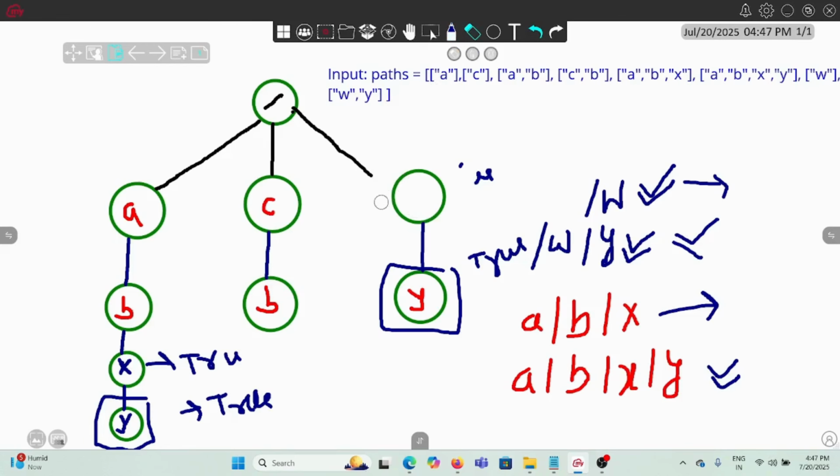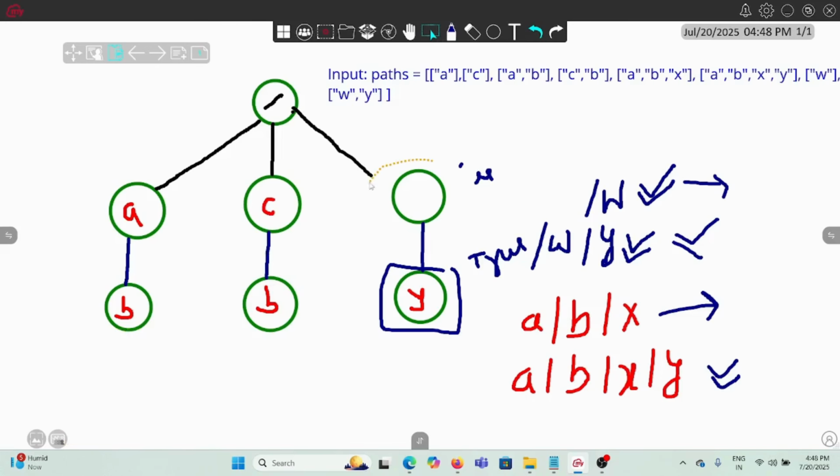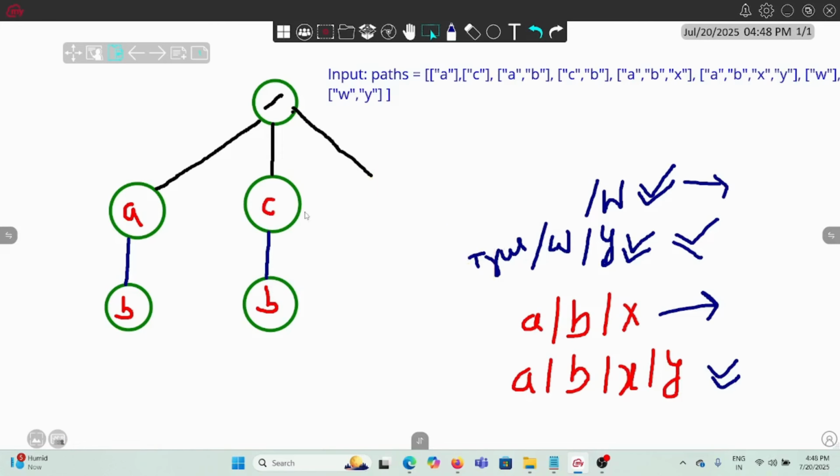If we delete this one and both of them, this will be gone, this would be deleted, because this X is marked true. So this would be deleted like this. Similarly this W and Y, both of them were deleted like this. So finally our graph, if we represent it in the form of a graph, should look like this, right?